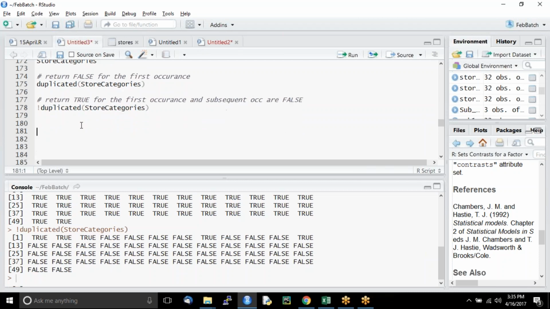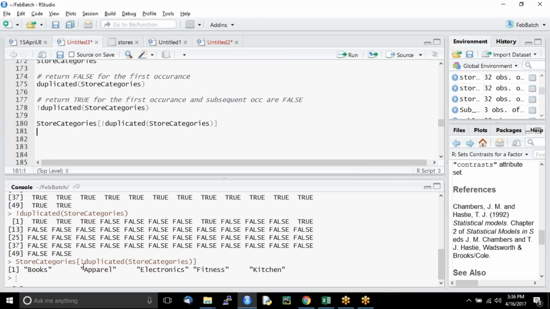Now let's take this forward. Let's take the not duplicated ones to the square bracket. So I'll say store categories, square brackets, not duplicated store categories. You're not answering. So what do you get? See, he has done a PhD in R, so you can expect answers from him. So I don't want him to answer. So line number 180 will give you all the unique elements from that vector, right? That's what not duplicated is meant for.